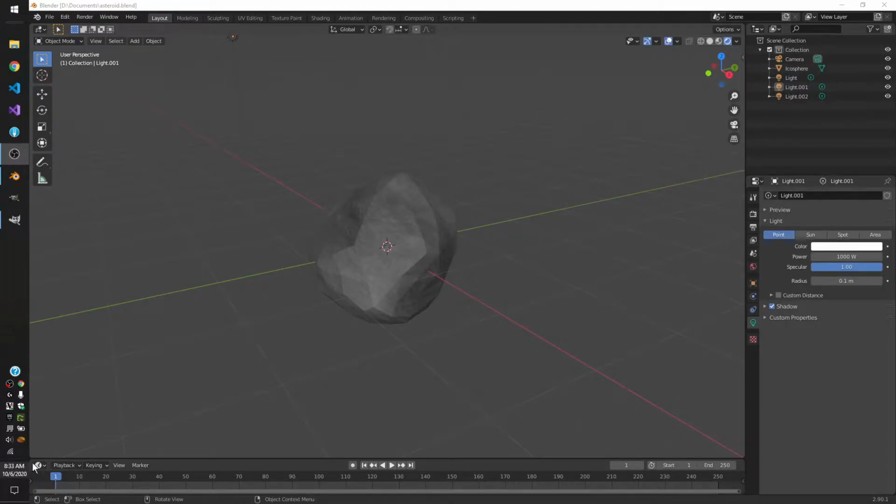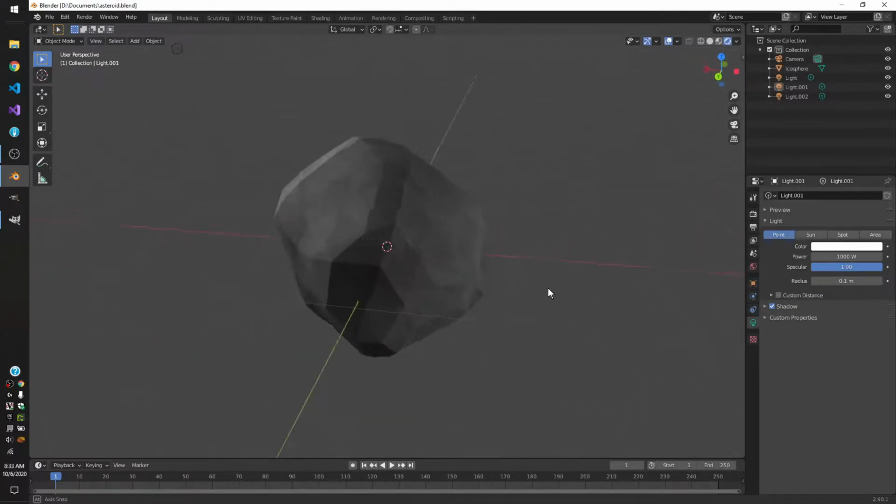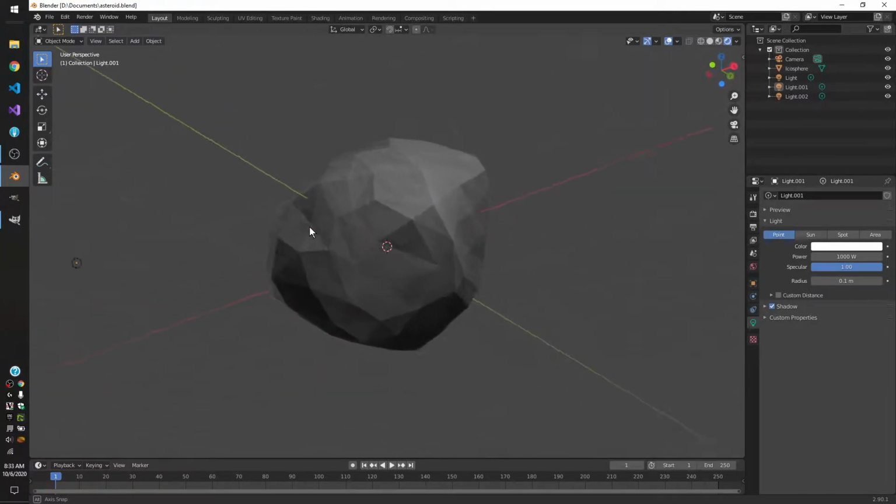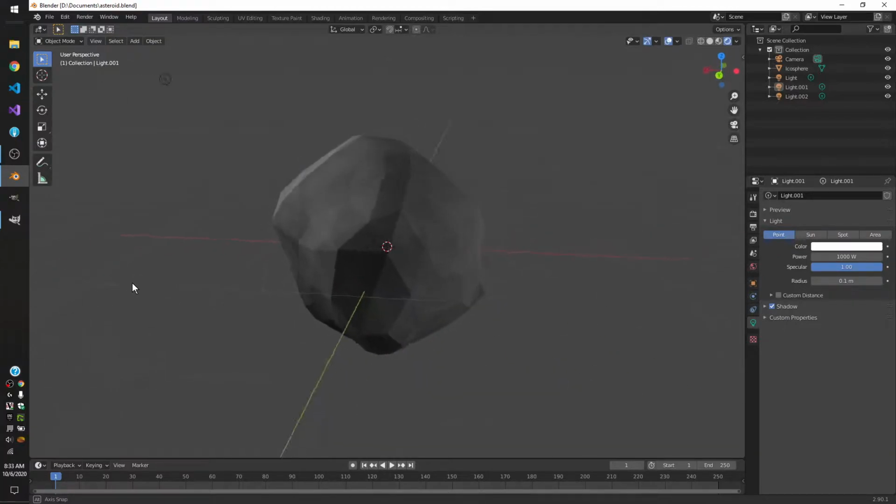How's it going, guys? Today I want to show you how to make some low poly stones or rocks in Blender with just a really simple and really quick method to do it somewhat randomly but still have them look kind of nice. So you'll end up with something like this.